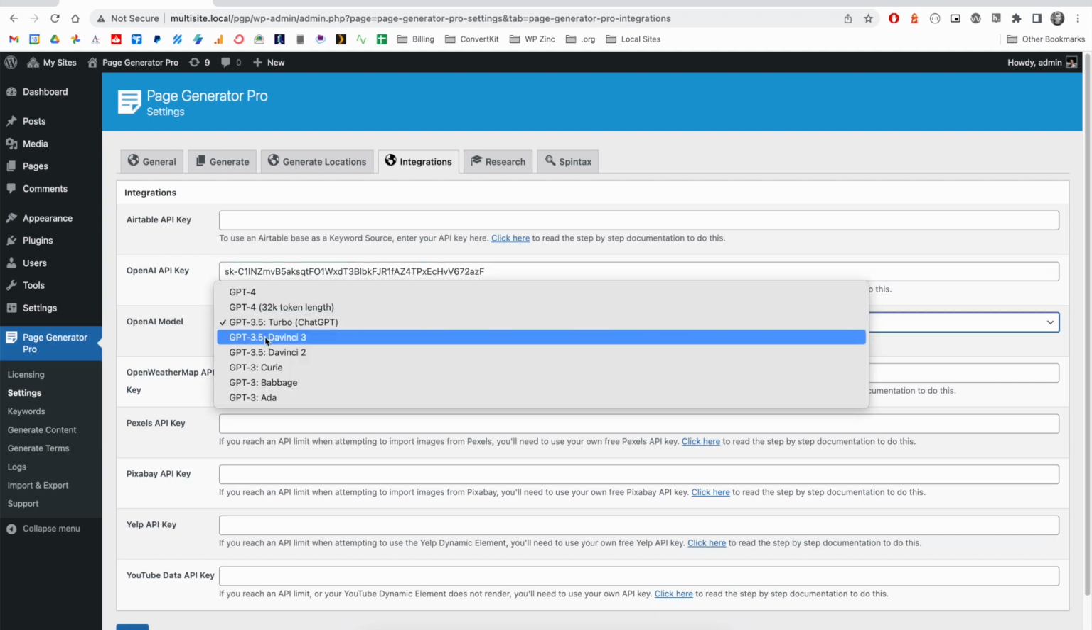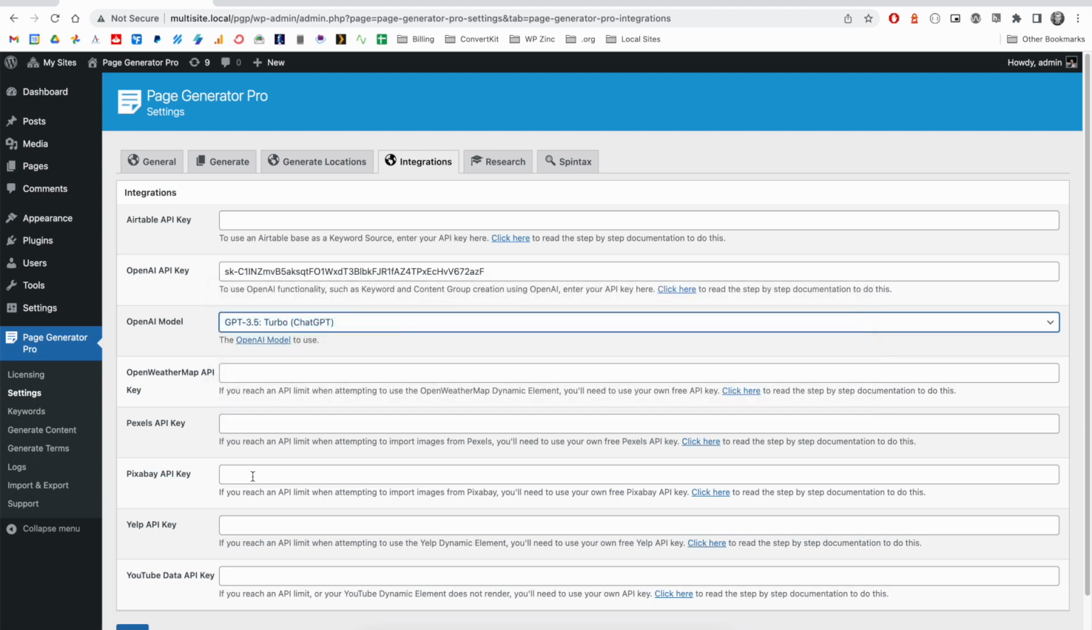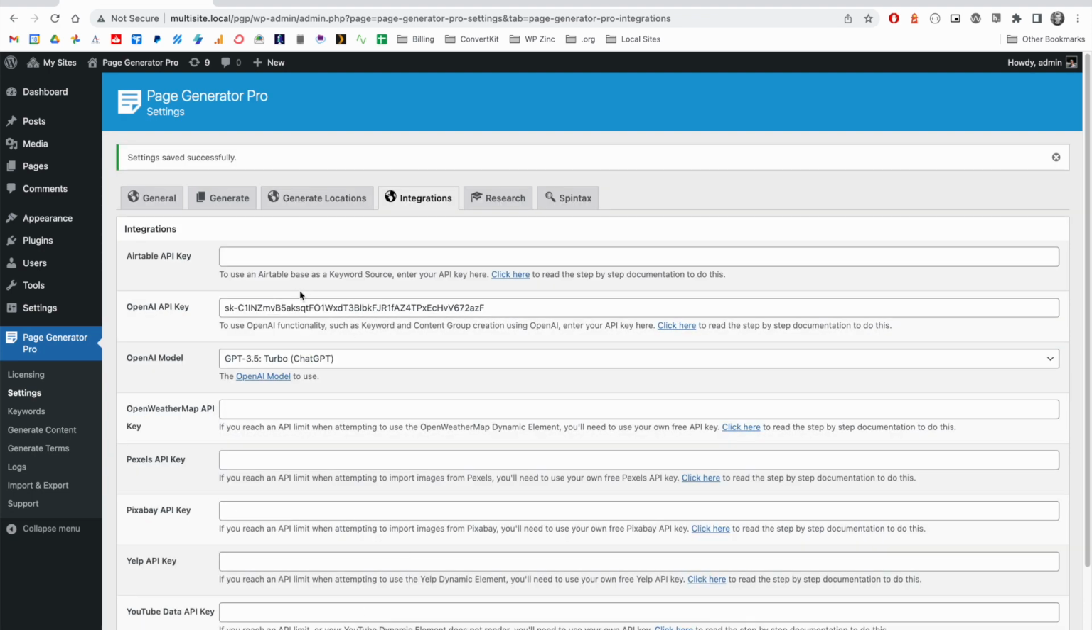And then you can also select your model. The model that you'll use depends on the type of text and work you're doing, but for most people, we'd recommend the ChatGPT model here. You can click on Save and confirm that your API key is saved.